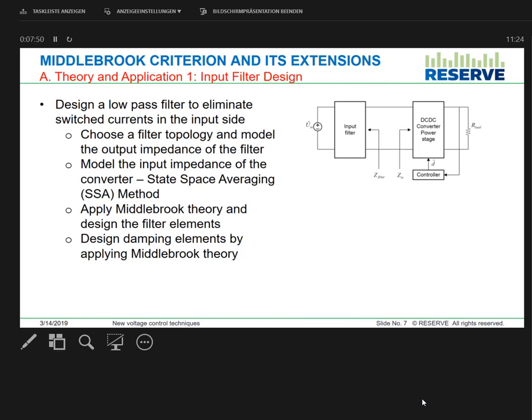So the idea is, for example, we consider an LC filter at the input side. You can model the impedance of the filter like this. So you have the Thevenin equivalent as seen from here, this impedance, and in parallel you have this impedance. So that's the Thevenin equivalent impedance of the filter. And then you try to design these filter elements such that you are stable.